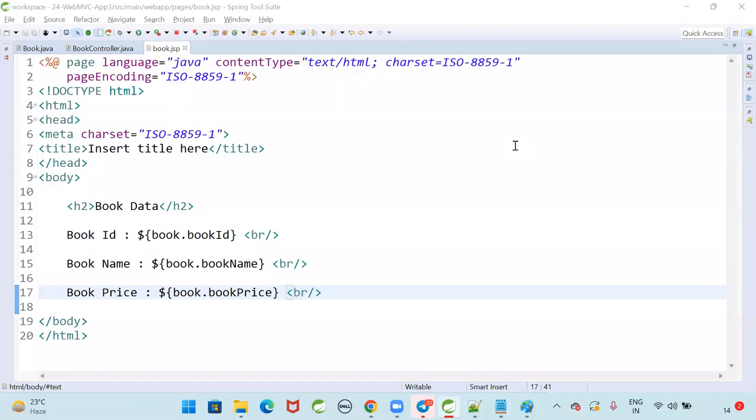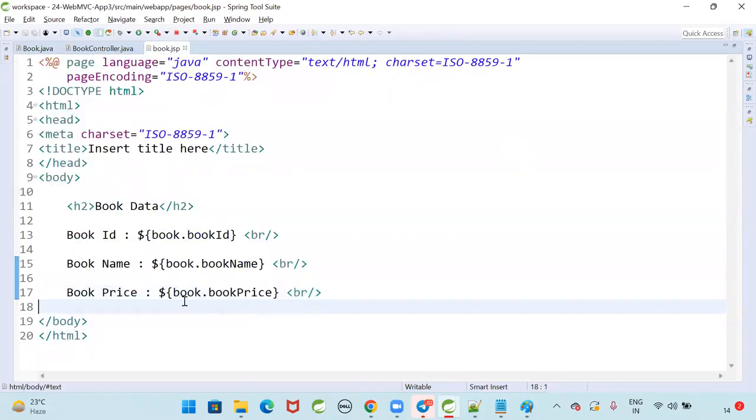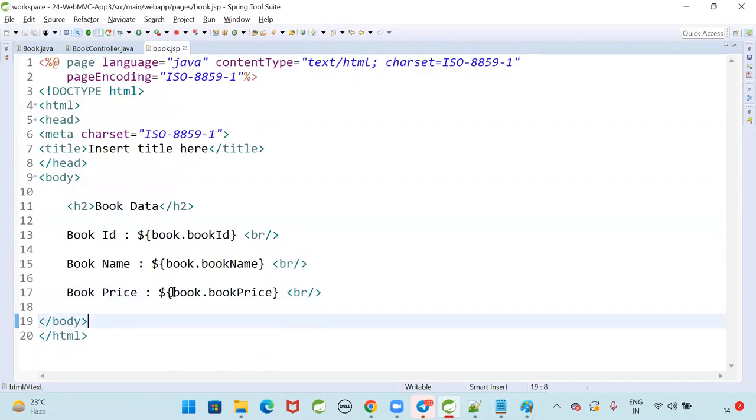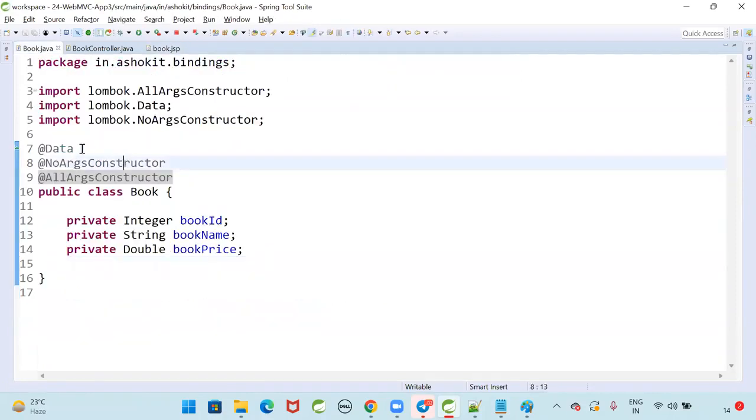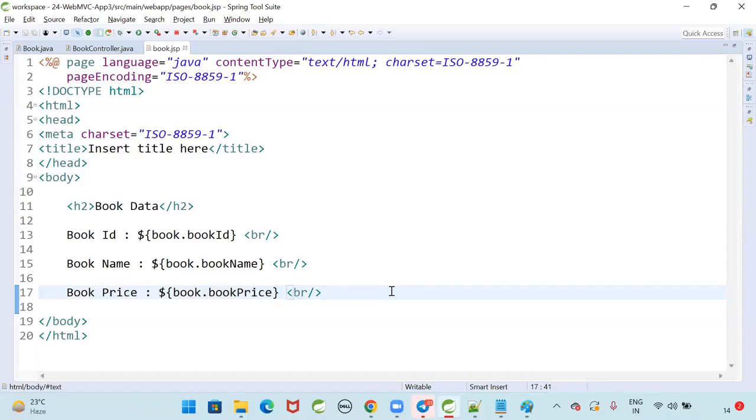Got it, guys? So what will happen whenever you access it? It is going to call the getter method. The variable is private, so we are not accessing it directly. Whenever we use book.getPrice, internally it will call the getter method of the price variable to get the data. Already I am using @Data, so the setter and getter methods will be generated. Every variable will have a setter and getter. Understood my point?